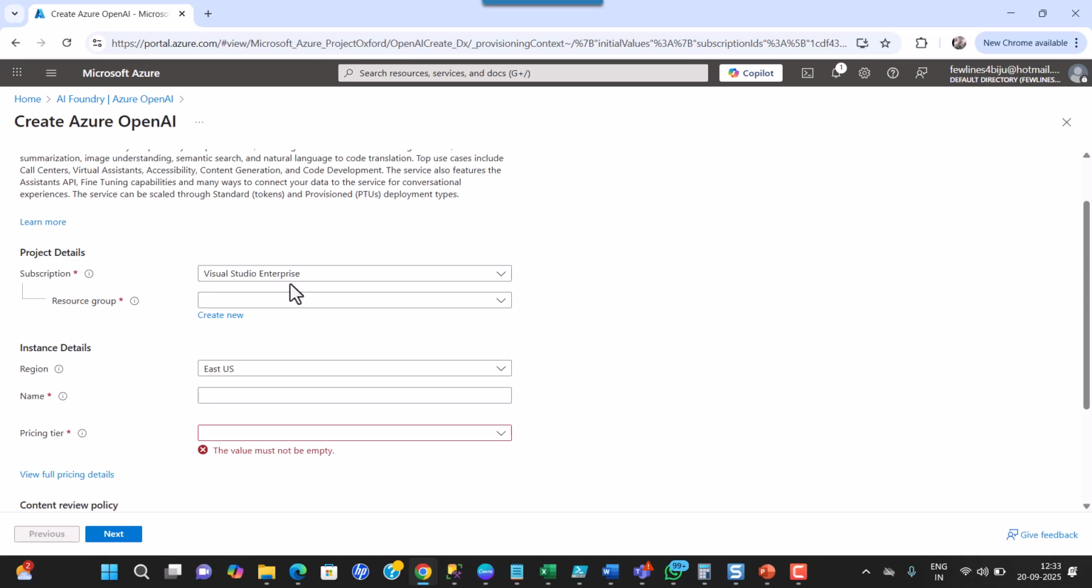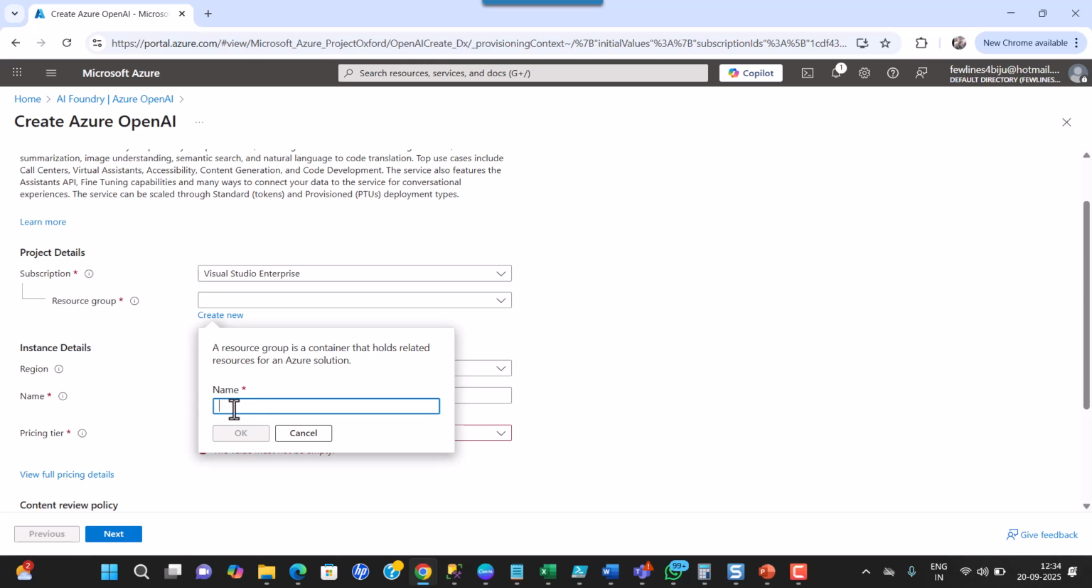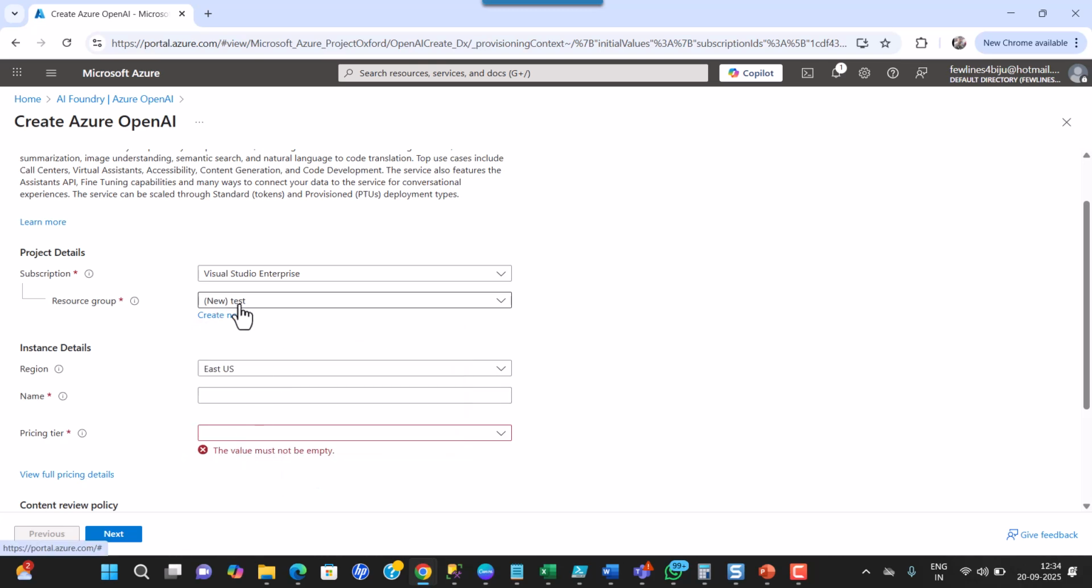Here you need to select the subscription. In case you have multiple subscriptions, ensure you select the correct one in the drop down. I have only one subscription, so I can see only one, and that is my default subscription. The second thing is the resource group. You can either create a new resource group or select an existing one. Click on create new, provide the resource group name, and click on the OK button. I will paste the name and say OK. You can see the resource group has been added as test.